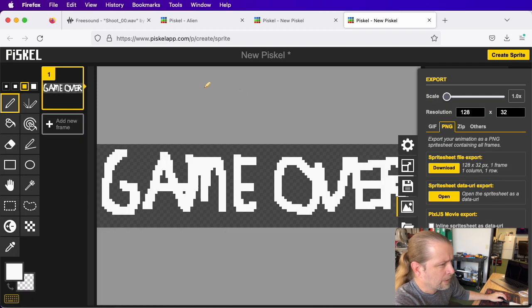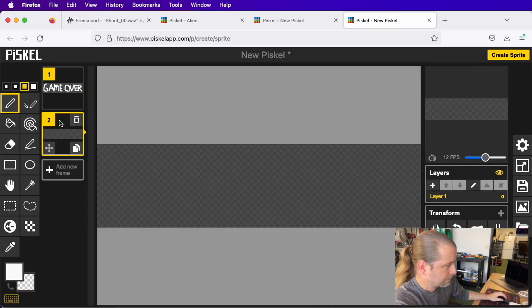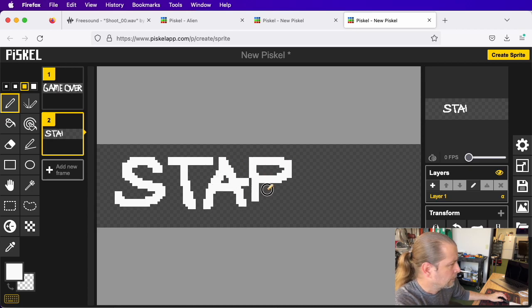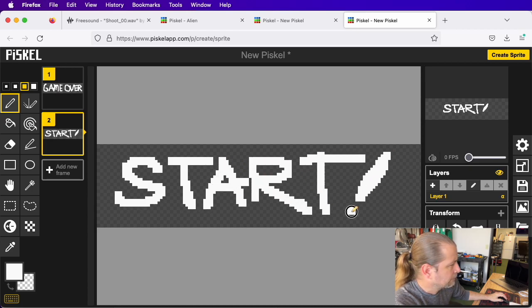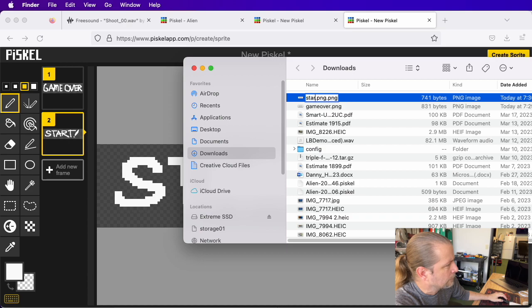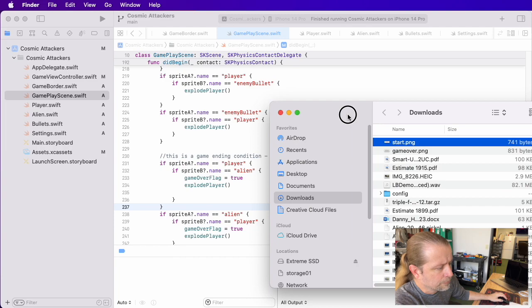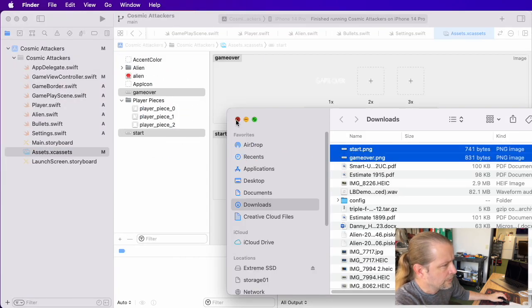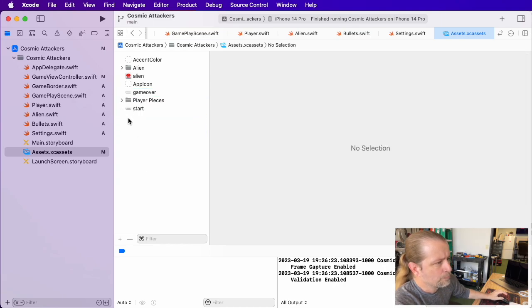And then I'll make a new frame. Stop that animation. And then I'll draw a start message, like new wave. So I'll just put start. Make my little exclamation point. Perfect. We'll export this. This one will also be a PNG for just this frame. And I'll name that one start. And as you can imagine, we're going to put that into the assets. So we'll drag those in. Done. Now it's time to put them into position.